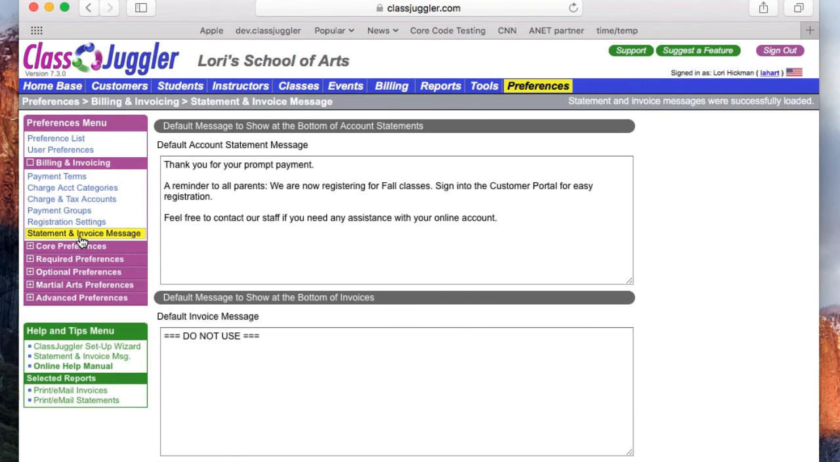In my demo, I have already set up a message for my account statements. Because I am not using invoices, I have entered Do Not Use in the invoice message. If you feel you need to use this feature for a client, you can contact us and we can discuss how to effectively use invoices for your selected clients.